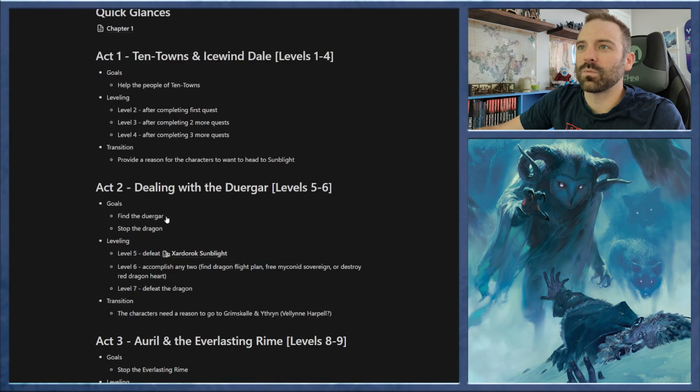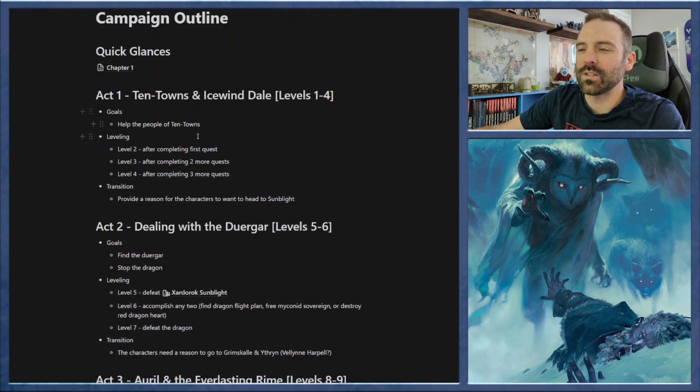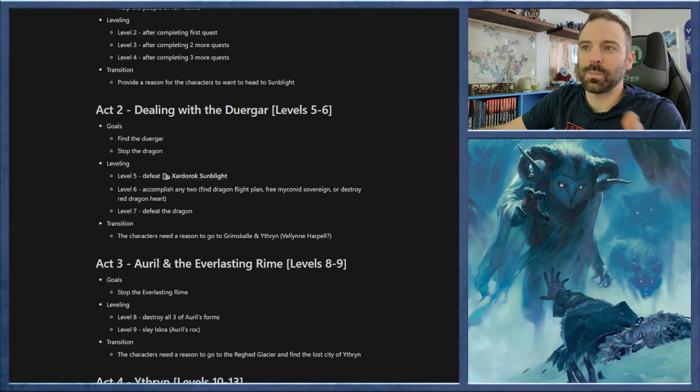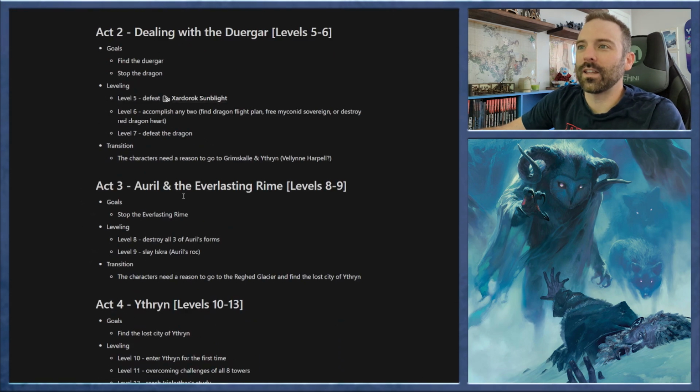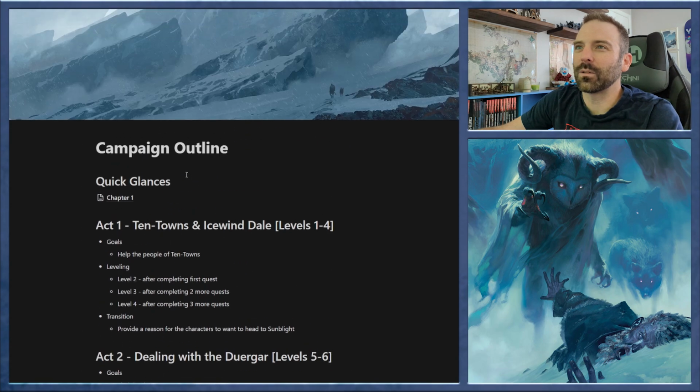So I've got acts 1, 2, 3, and 4 kind of laid out from the book itself. We've got 10 towns in Icewind Dale for Act 1, and then some leveling from the book. We have Act 2, which is dealing with the Dwarves and Xardorok Sunblight, and then we've got Act 3, which is Auril and the Everlasting Rime and Ythryn. Act 4. These Act 3 and 4 can kind of be melded together, but that's what that is.